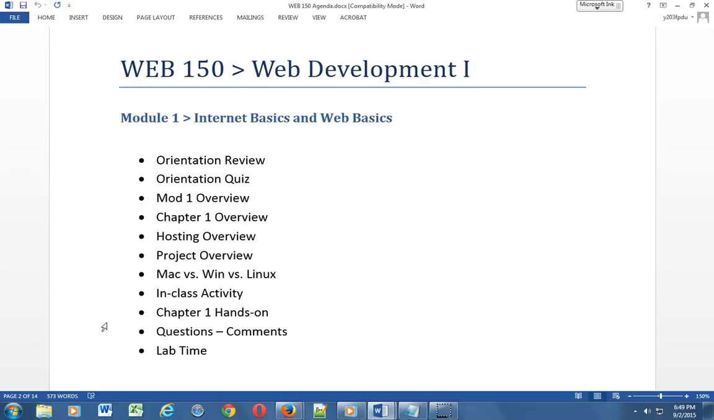A little bit on Mac versus Windows versus Linux. We've got an in-class activity that I'm excited to do, and then we're going to do a little bit of hands-on, just to get our feet wet a little bit with what HTML actually is. Does that outline sound good? Okay, good. Because even if you didn't like it, I'm going to do this.